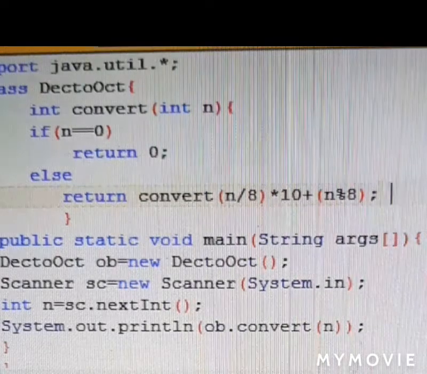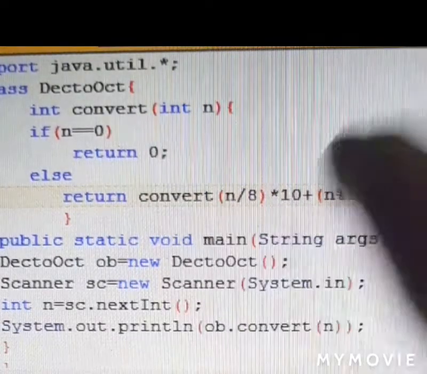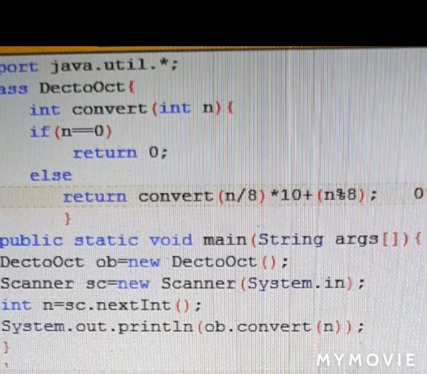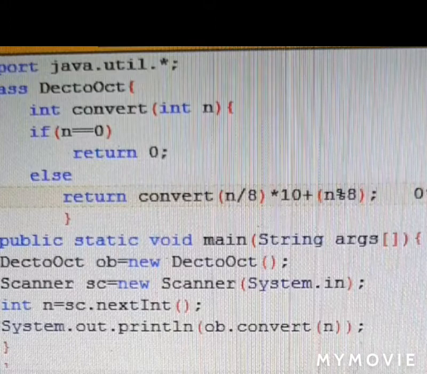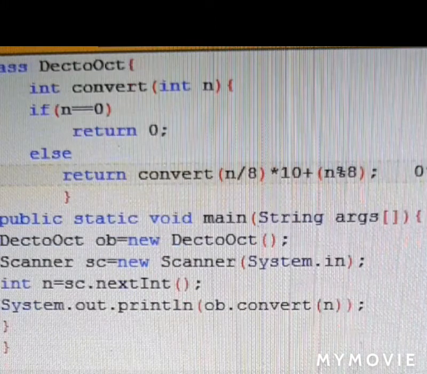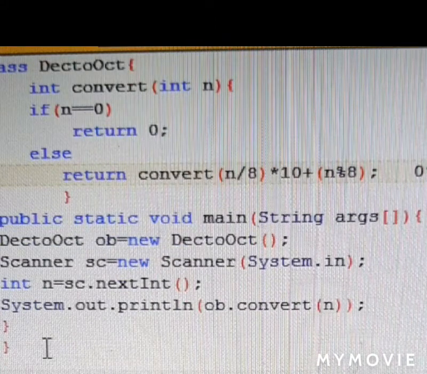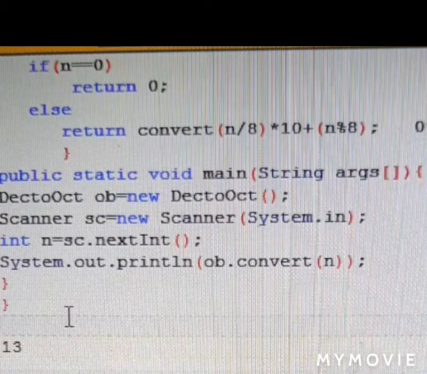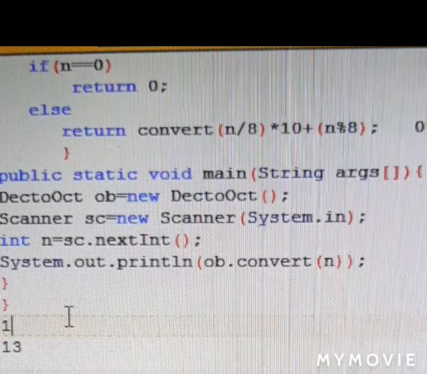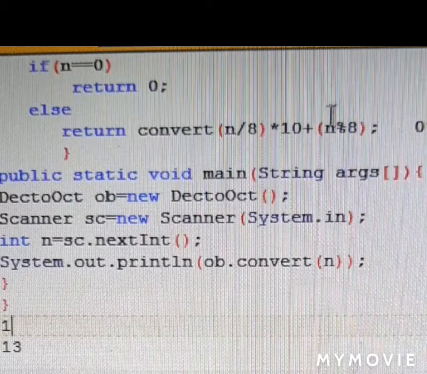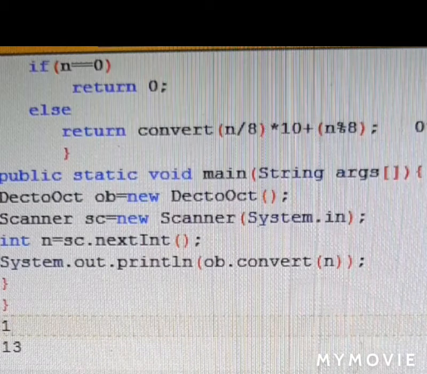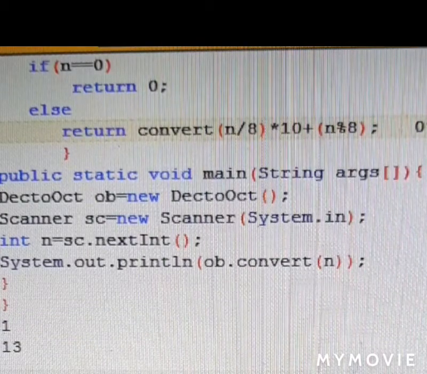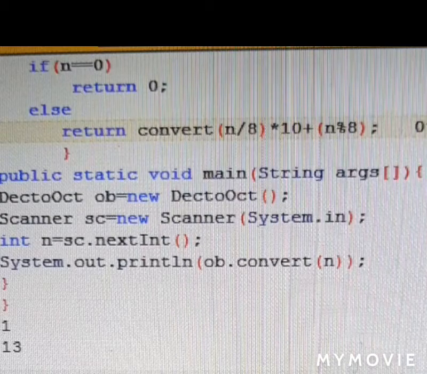So now again let's do the calculation. Since 0 has come over here, 0 into 10 is how much? 0 only. Plus n mod 8. What was kept in the stack memory? Let's have a look. In the stack memory we had only two numbers. One was 13 and the other that we got as a quotient was 1. So 1 mod 8 is going to give you only 1, because 1 doesn't come in the table of 8. So 0 plus 1 is equal to 1.